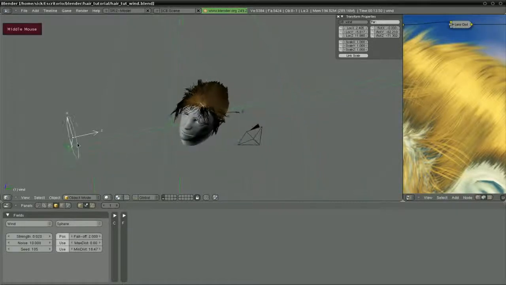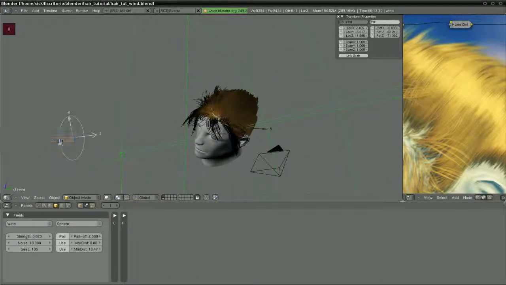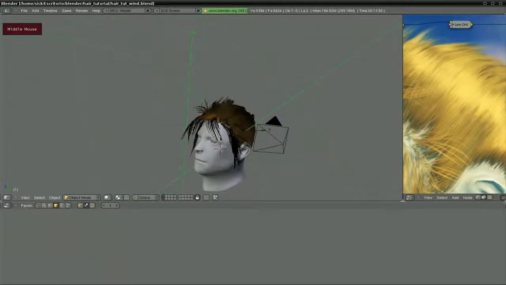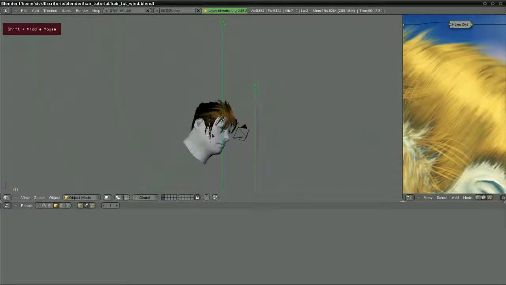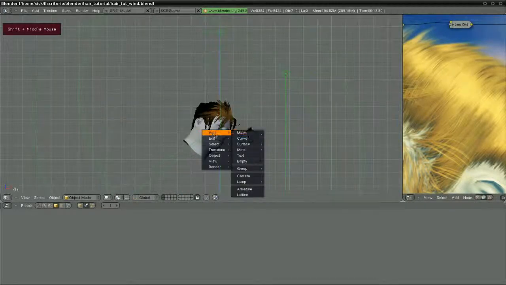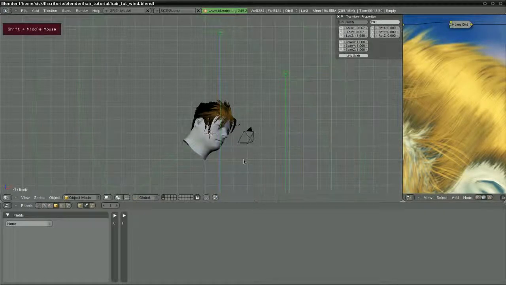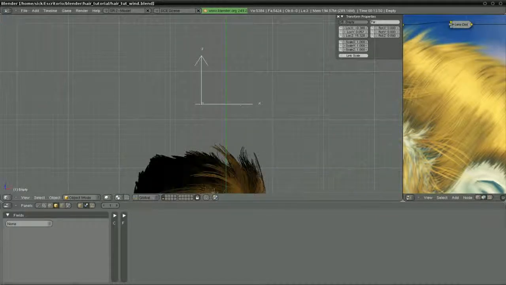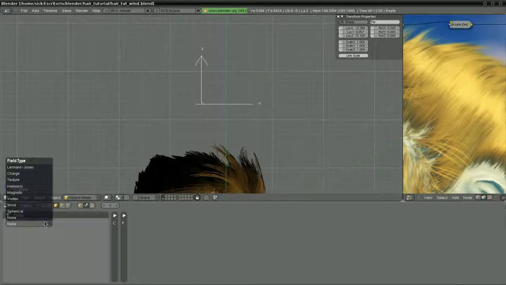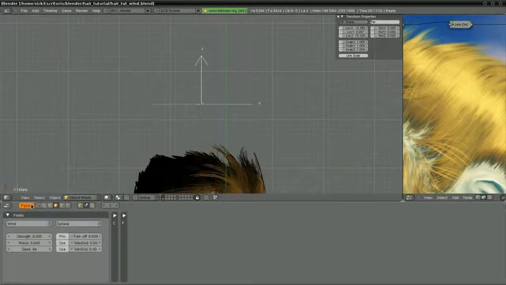Also, you should always have your field and your hair particle in the same layer. It may work if you don't do it that way, but it usually won't, so keep that in mind. And to use the field, just add an empty, and in the same physics panel, the first one will be for fields, and select the one you want from the drop down. You have a few different ones like vortex and magnetic and a few more, but we're going to select wind.